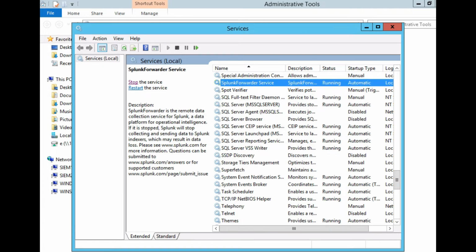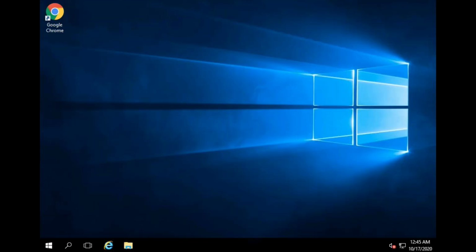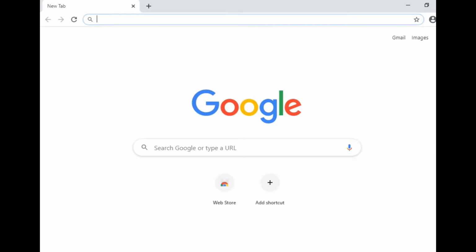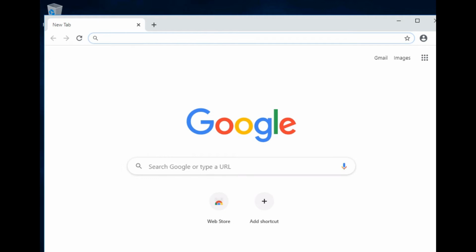Now we are all set to go. So now let's switch to our Windows Server 2016 machine. And here I am opening the Google Chrome browser. Launch the Google Chrome browser. And now enter the following address to open the Splunk home.